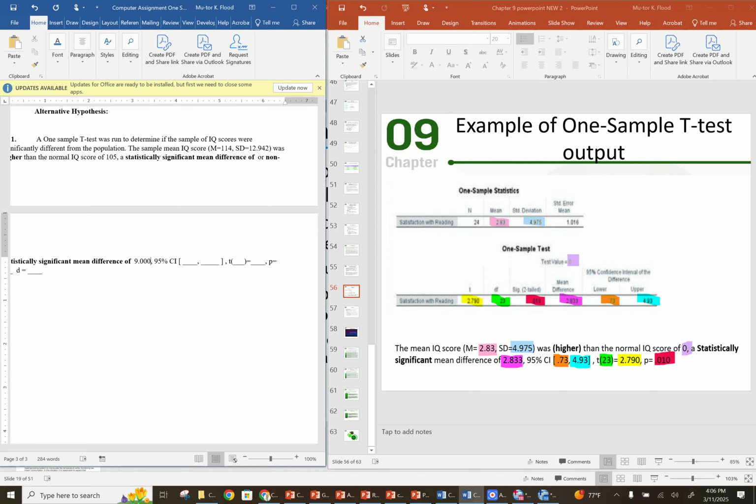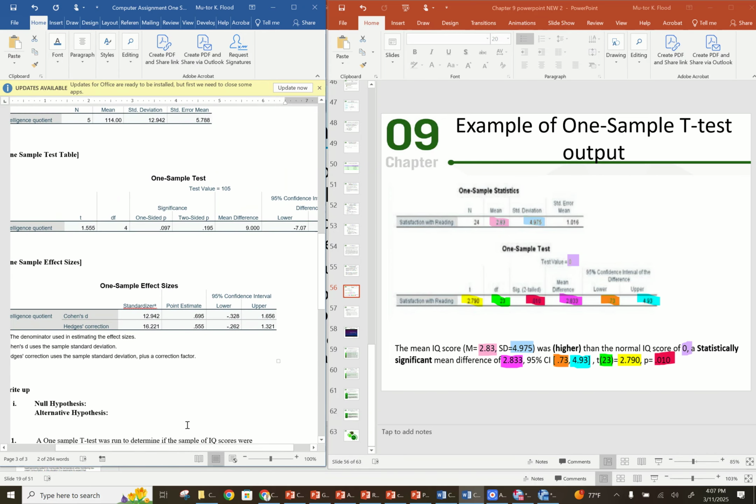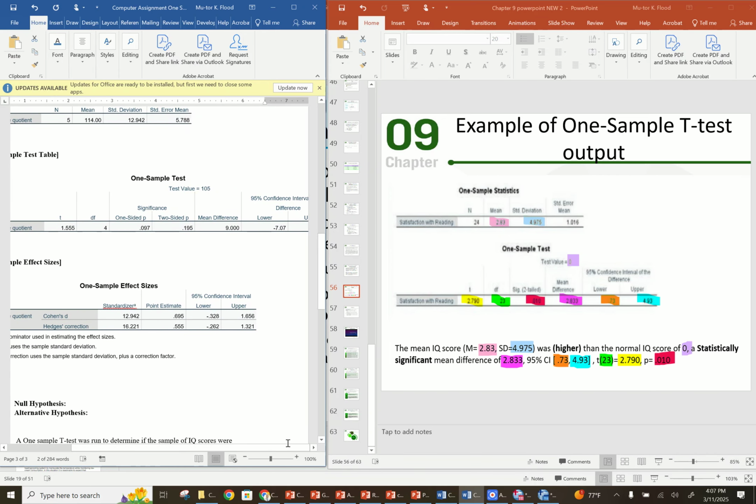That is my mean difference. And then it asks, what is my 95% confidence interval? Well, the confidence interval is right here. It's going to be this color right here and this color right here. So that corresponds to the 95% confidence interval of the difference. So we have the lower one right here and the upper one right here. So let me find out what that is on my section.